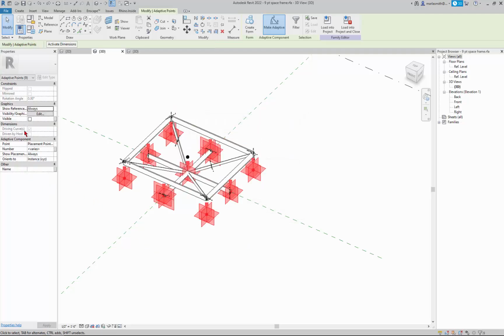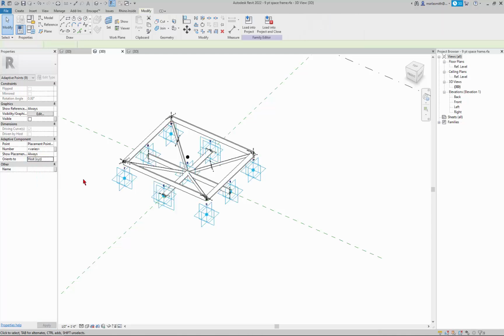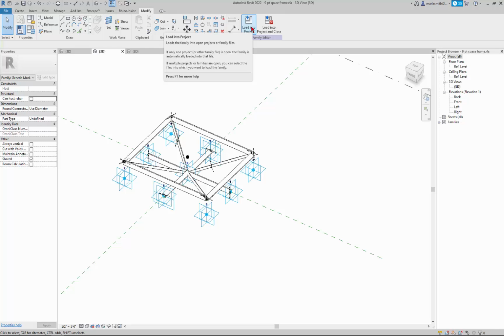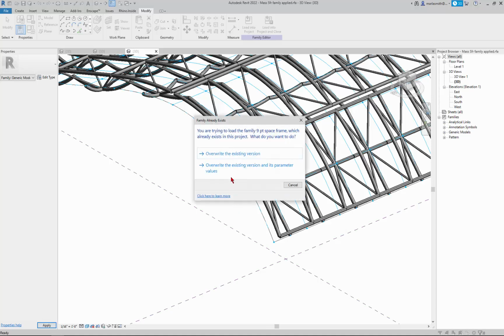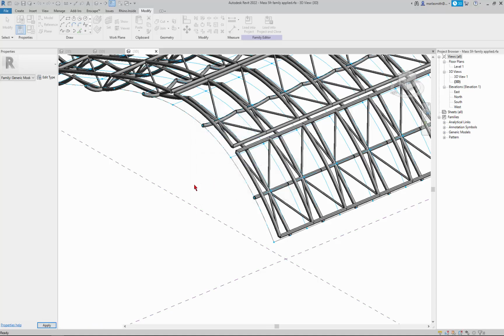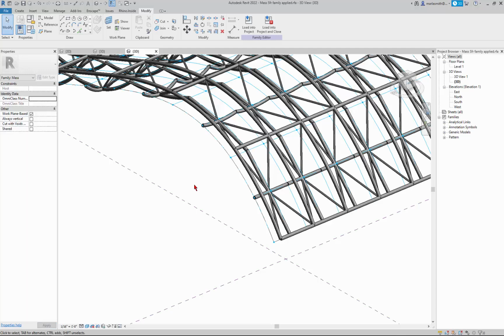And over in the properties for the adaptive points, there's an Orients To, and this is a kind of critical way that the adaptive points interact with whatever it is you're repeating them on. So instead of instance, I'm going to pick Host XYZ. What it's going to do is look at that surface and orient itself to that surface instead of the individual points. So I'm going to load this into project, click OK, and I'm going to overwrite the existing version and its parameter values, and we'll see if that works. And it should plunk right into place.